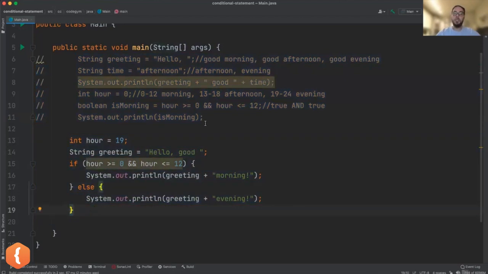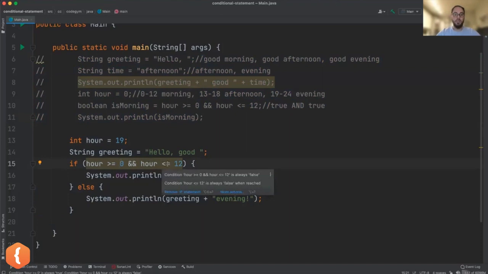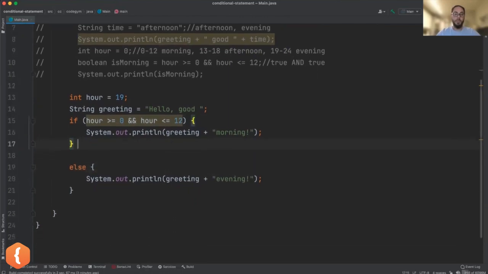So our three conditions: 0 to 12 is morning, 13 to 18 is afternoon, and 19 to 24 is evening. So here we have the first condition, greater than or equal to 0, and less than or equal to 12. And we have two more conditions to represent here. So I'll get some space to write the correct code.